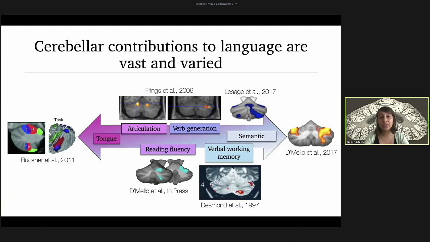And over the past few decades, we've learned that the cerebellum definitely does contribute to language, but that strikingly, the cerebellar contributions to language are not only vast, but quite varied. And they range a lot. So at one end of the spectrum, the cerebellum houses the motor effectors for speech. These are things like the tongue and the mouth. And at the other end of the spectrum, the cerebellum is also involved in things like semantic processing or verbal working memory. And as you can see from some of the examples I've picked out here, different, discrete regions within the cerebellum have been associated with a variety of tasks over the past few decades.